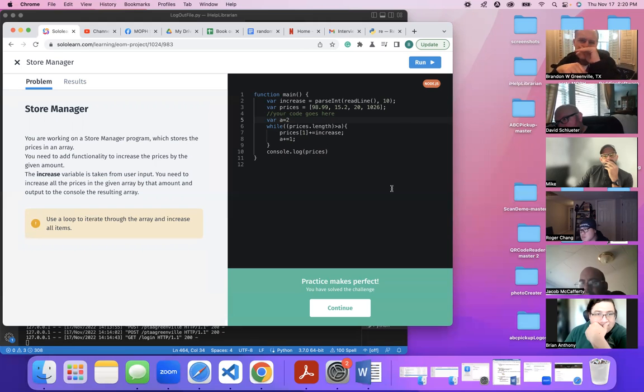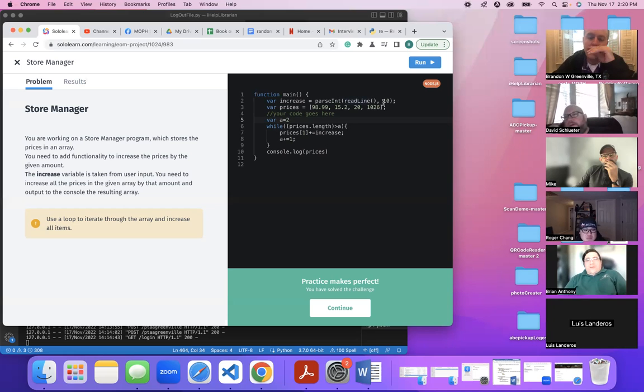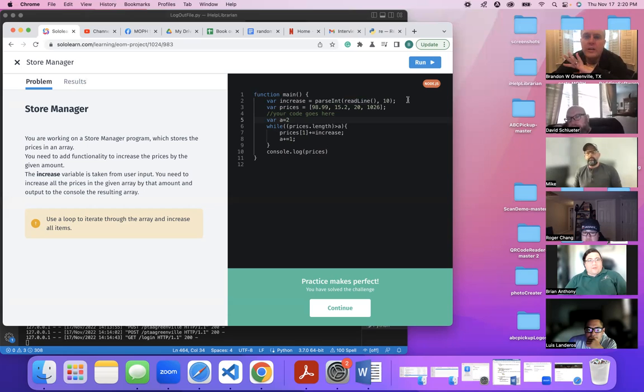I'm having trouble understanding the... Yeah. So, okay. So this increase variable, anytime you see this parse in read, or really anytime you see this read line, that's SoloLearn's way of telling you they're going to give you some random numbers. They're not telling you what the number is, but it's going to be something random.